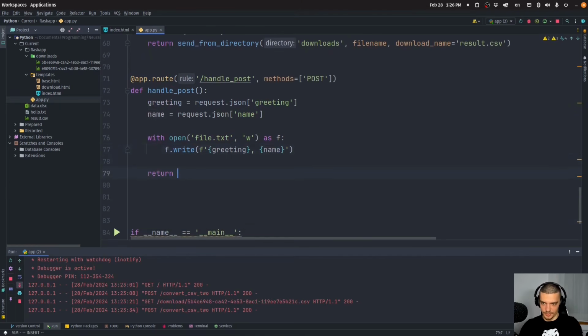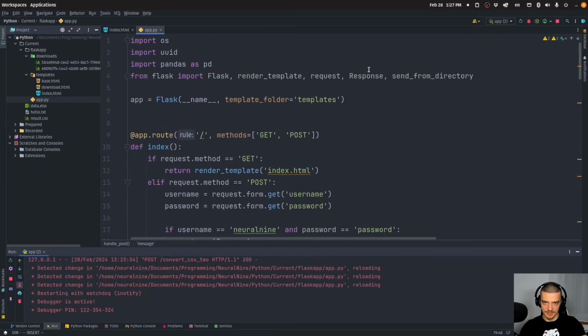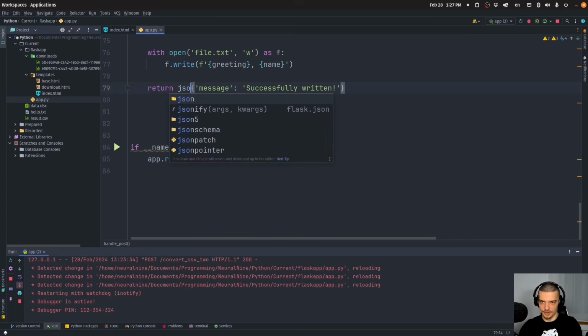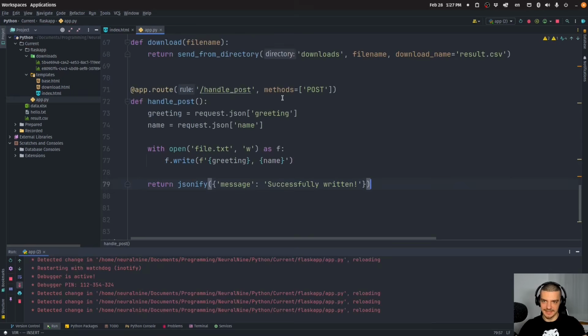And then we want to return just a JSON object saying that it was successfully written. So key message and value successfully written. So I can just do it like this, message, and then successfully written. Now, the best practice way to do this is to jsonify this to make sure it's actually a JSON object. So you want to import jsonify from Flask, and you just want to call the function on this. So jsonify on this dictionary, and that's it.